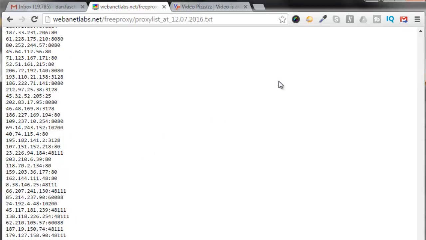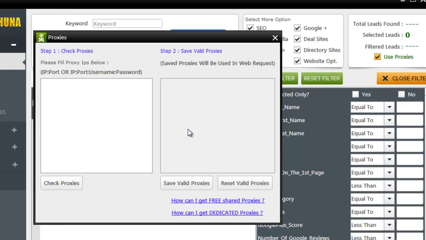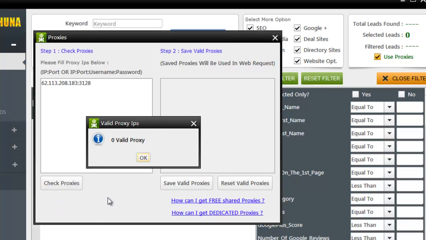All right, so then we'll go back to our Lead Kahuna. Now we're not going to use all of those proxies in that list. Maybe we'll just select 5 or 10 of them. I'll copy the first proxy from that list, paste it in here, and click on Check Proxy to see if it's valid. This is not valid, so we'll click OK.